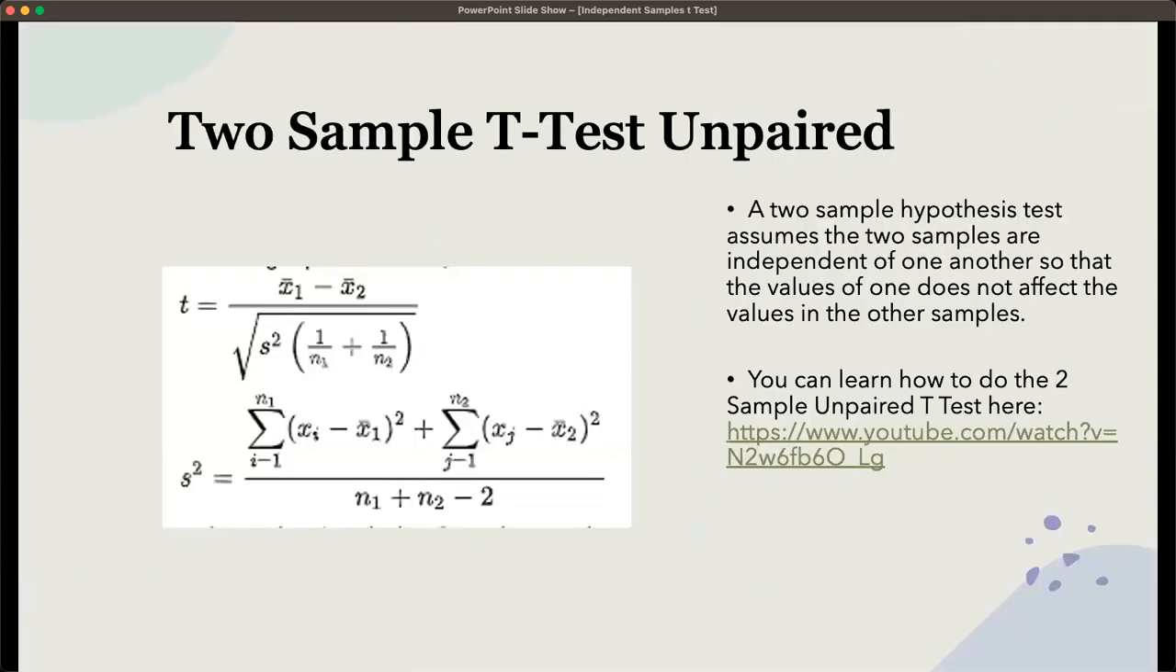So this is what it would look like if you were going to calculate the statistic by hand. And I do have a video that can show you how to do that. We do not need to do this by hand.